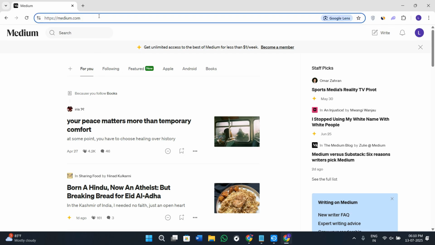First of all, you need to come on medium.com and sign up here using your Google account, your email or your Apple ID. Once you have successfully done that, you need to first of all set up your profile picture, add bio and the links, and this actually helps you look professional here on Medium.